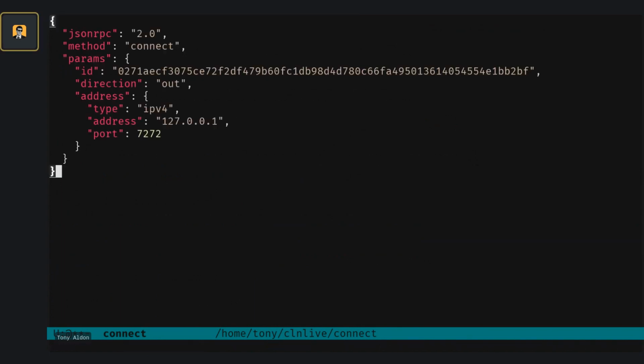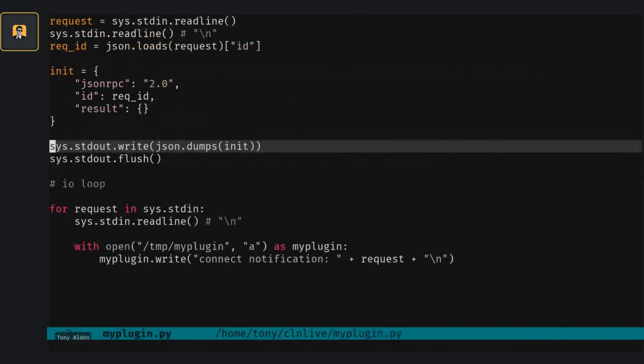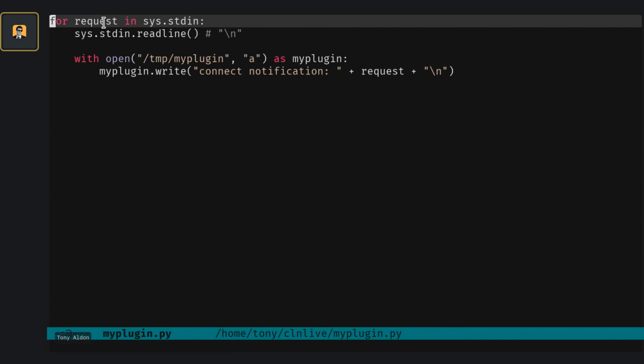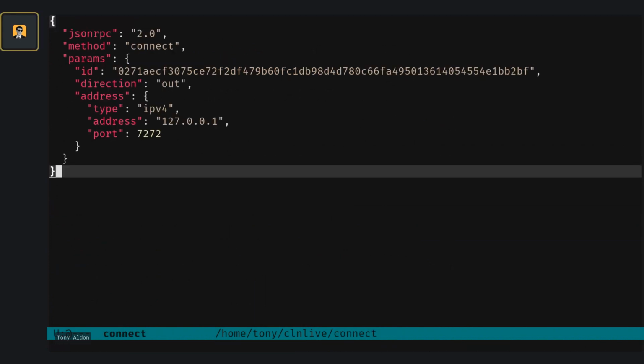JSON node, and it looks a little bit better like that. So how can we look at something? We are in my plugin, and this is the request that we received. We just pass it, we treat it, and we write it in the plugin. So we've changed nothing, and this is what the notification looks like.